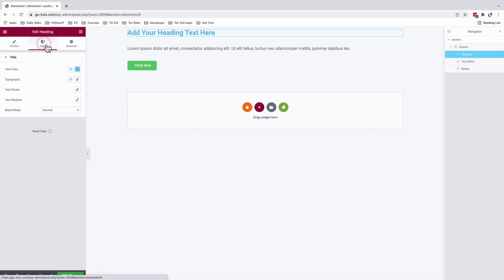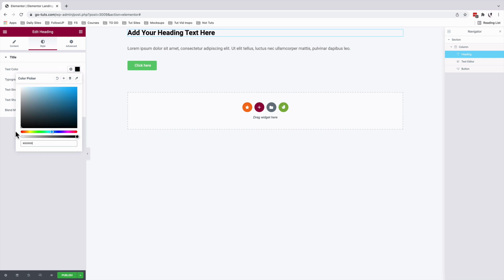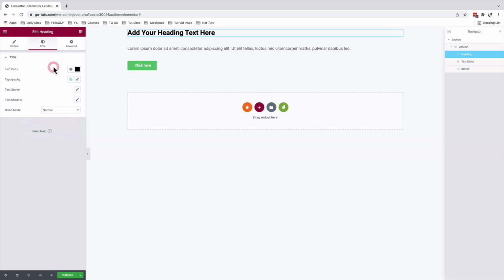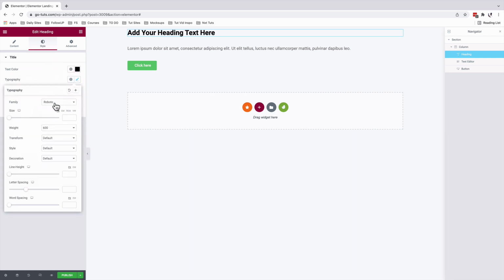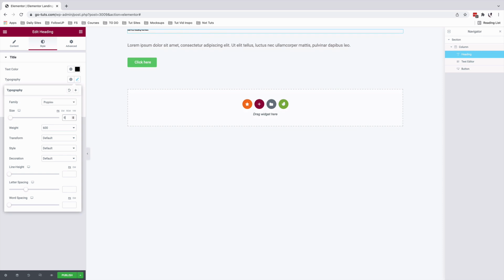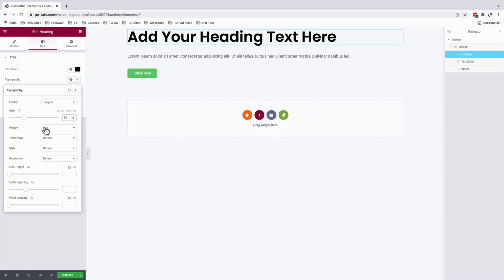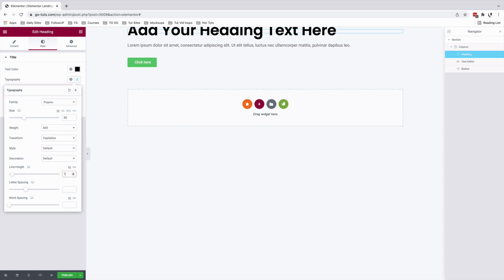We'll select the first widget. We're going to come to style. We're going to change the color. We'll change this color to the black color that we are going to be using, and the typography to the font face that we'll be using for all our headings. So in this case we are going to be using Poppins, and it's going to be 60 pixels. The weight will be 600. The transform is going to be capitalized, and the line height will be 75.